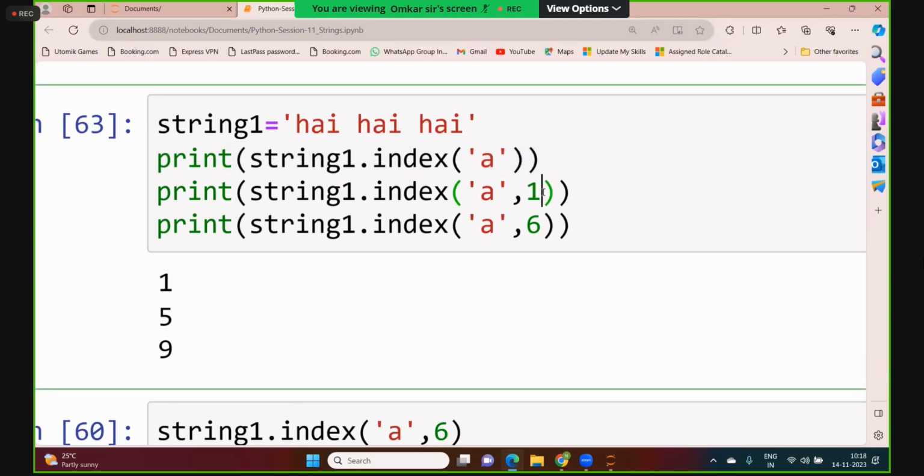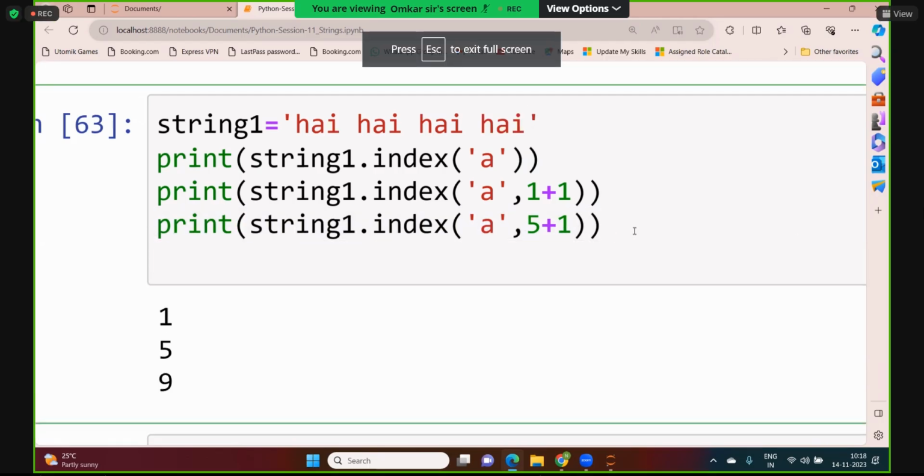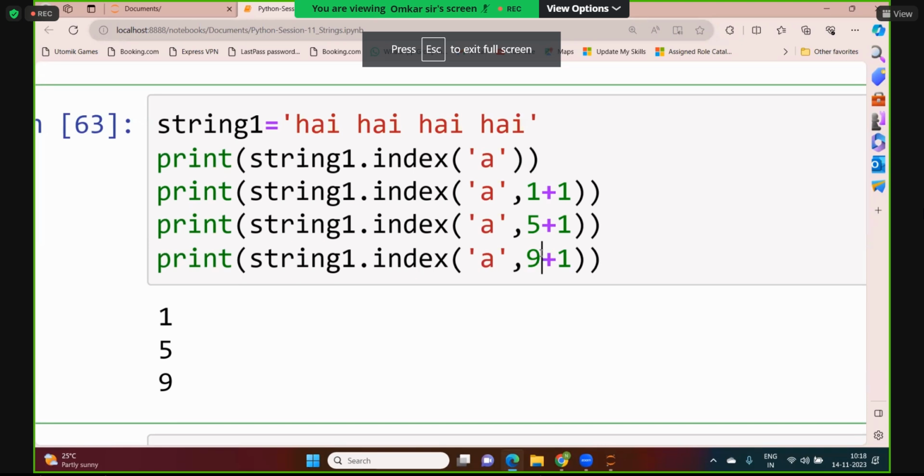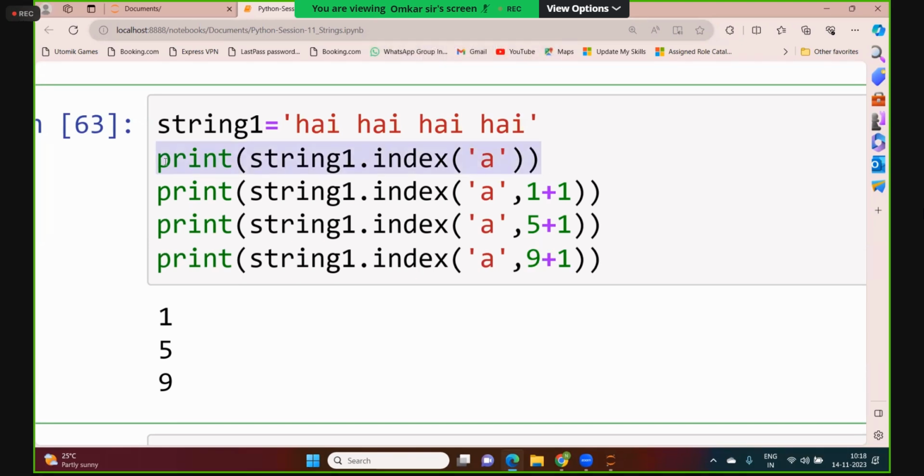So can I write this as 1 plus 1 like this? How can you know that is 6? Because 5 plus 1. Suppose if one more a is there, how can you write it? 9 plus 1. So this should be generalized now. Every time, whatever you are getting, the previous index plus 1 you are adding. Here the answer is how much? 1. So that's why you are looking from 2.